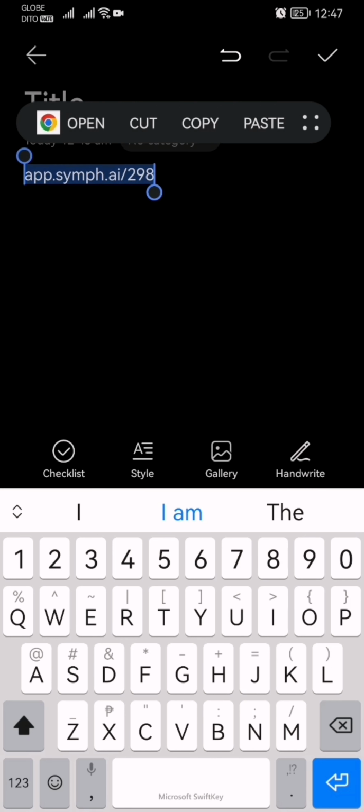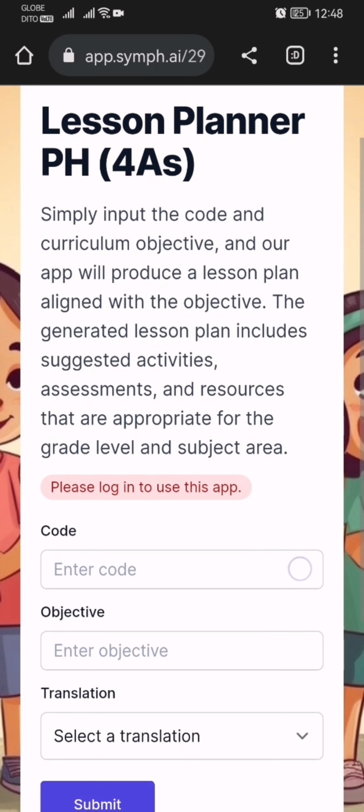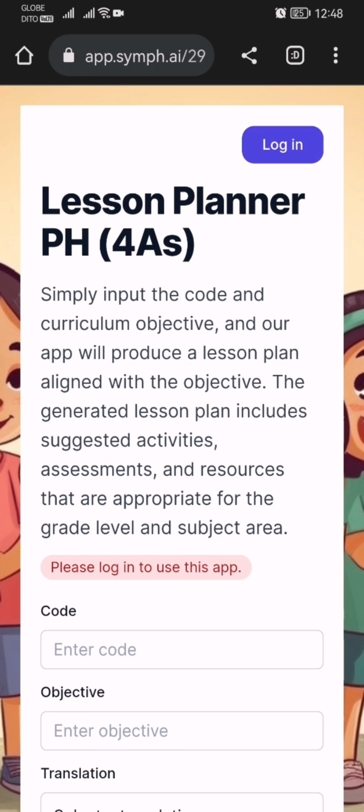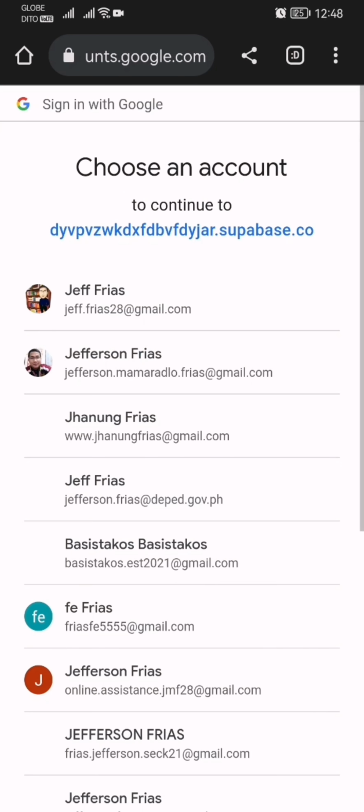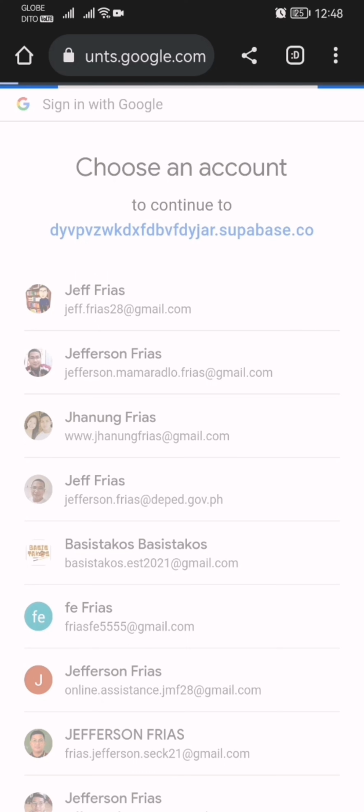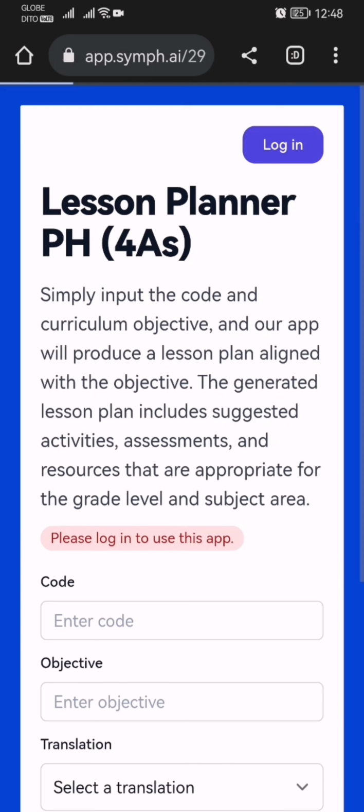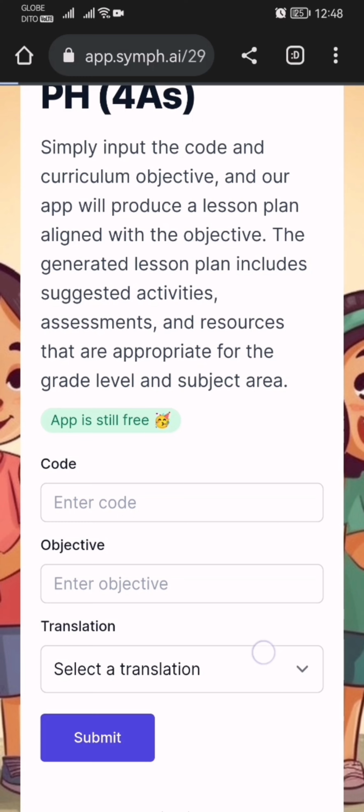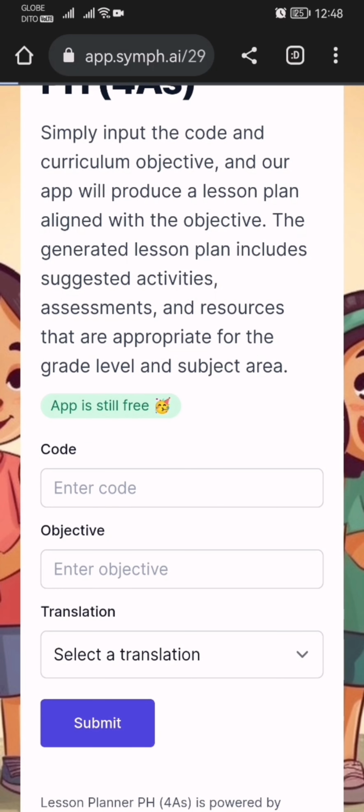So, ang gagawin lang natin is to type yung app.sim.ai/298 sa ating Google. Okay, so lalabas po yung ganito, lesson planner for ACE. So actually dapat meron kayong login details. So just connect your Gmail account. Then ayan, pag nakapag-sign in na kayo, this is for free actually.